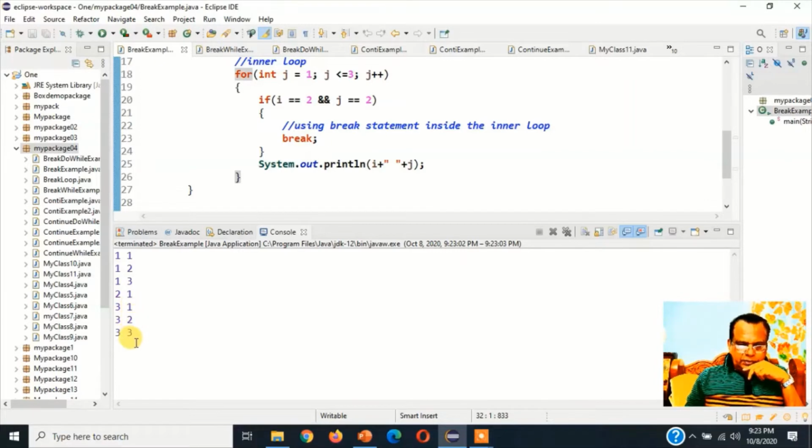1, 2, 3. But for 2, there is only 1. The moment 2, 2 came, it is broken. So you won't get 2, 2, and definitely you won't get 2, 3 also. That's the reason. It's very clear to understand.